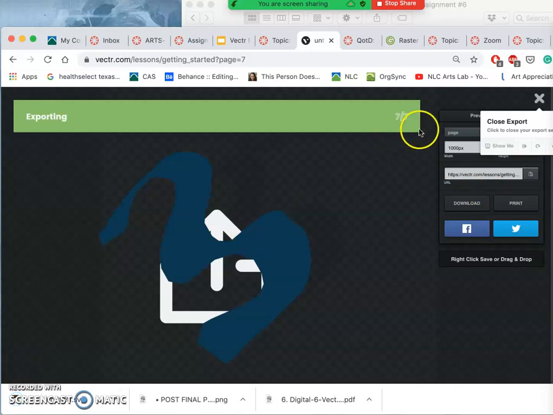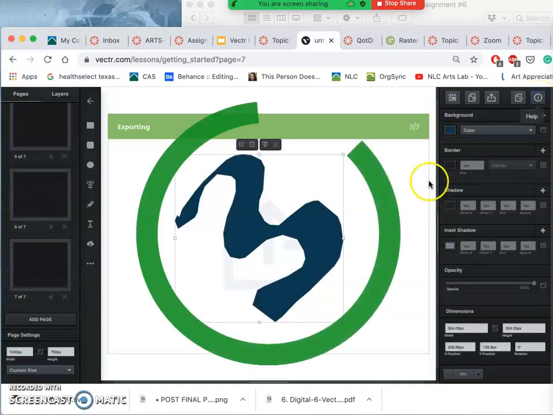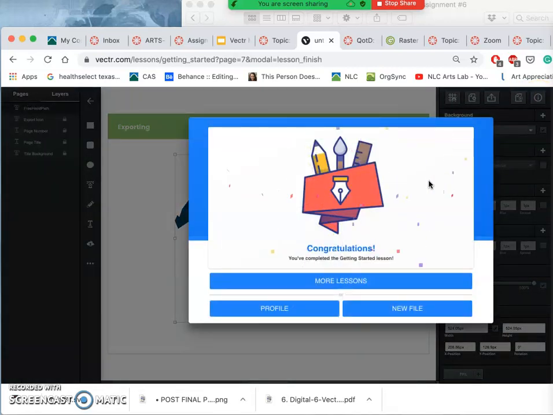So if I download the SVG, which I'm actually not sure what SVG stands for, but I think I always think of it as standing for standard vector graphic.